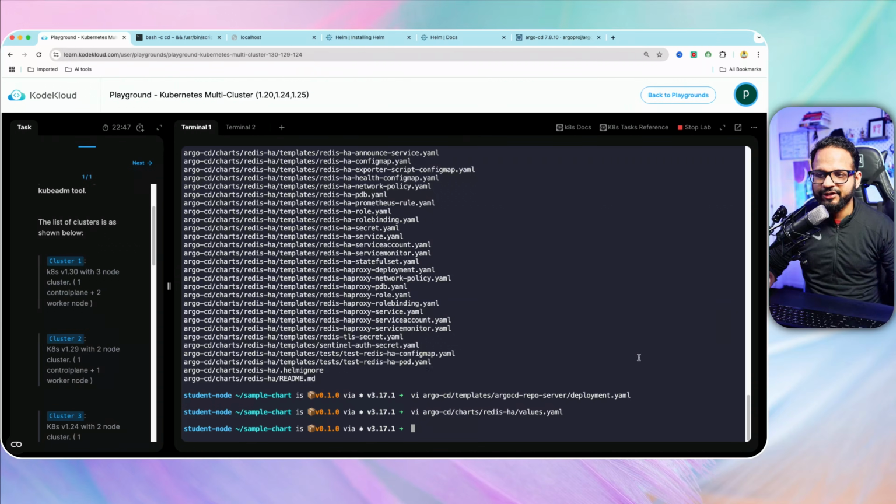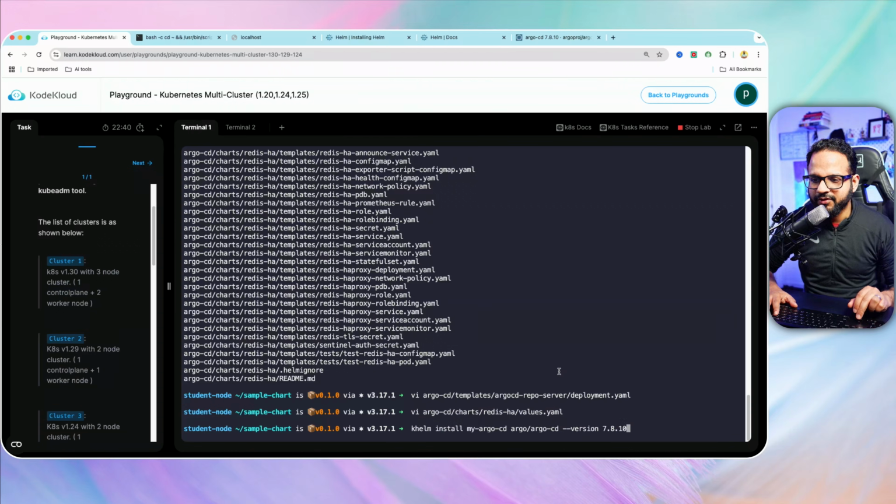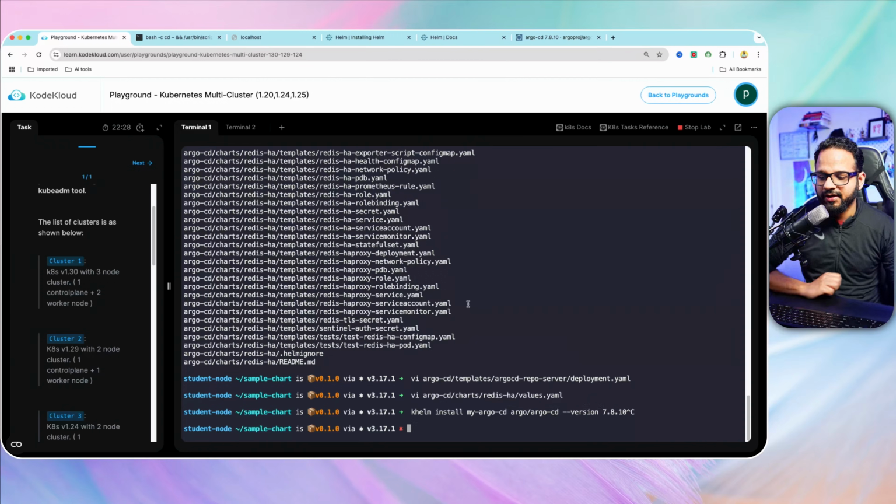Okay, so the install command that we were using earlier, it was this one, right? So instead of providing this repo argo cd, you can just do a dot slash, so it will check the repo in the current directory and it will install the chart for you, and version you can define as per you. Okay, so that's another command that you can check.